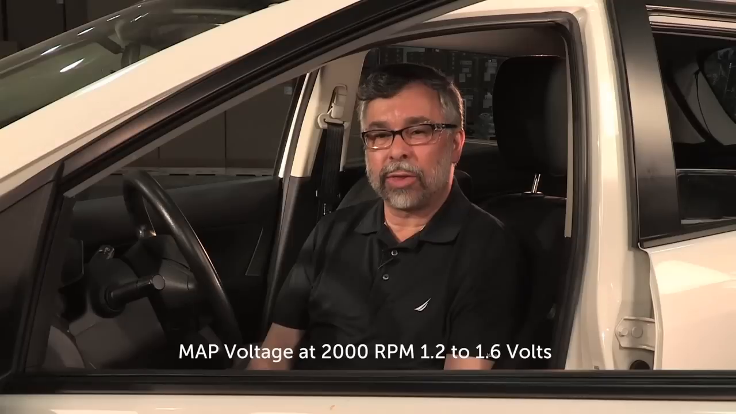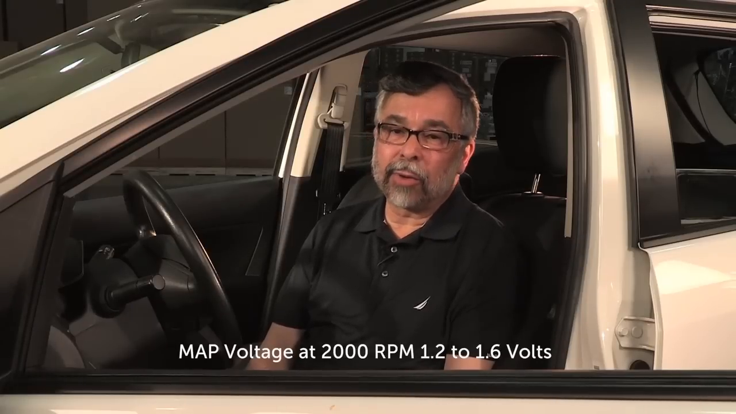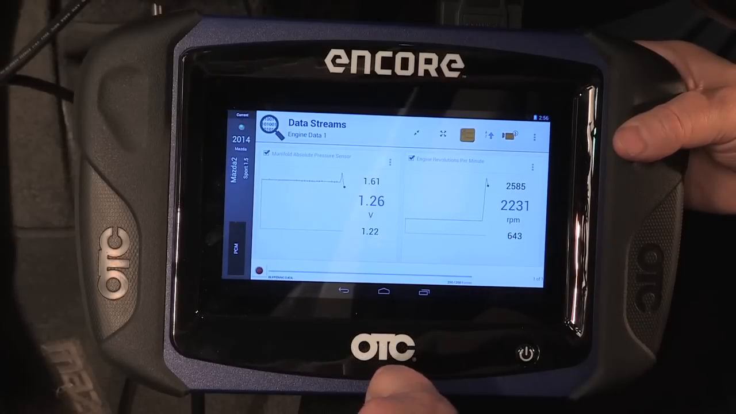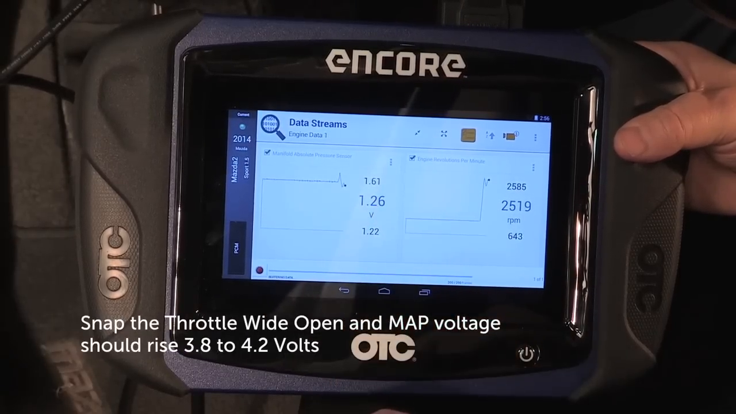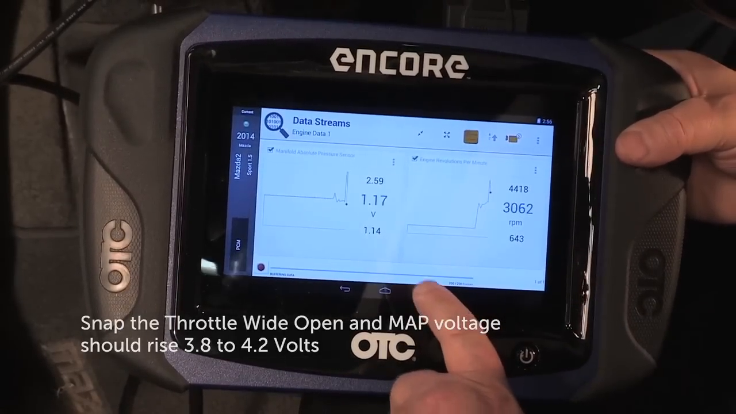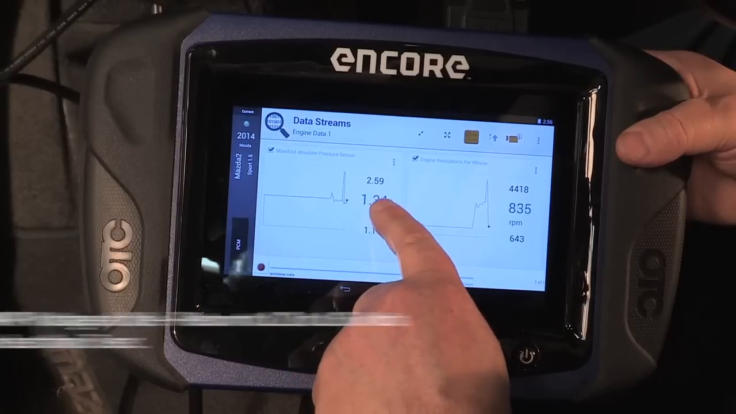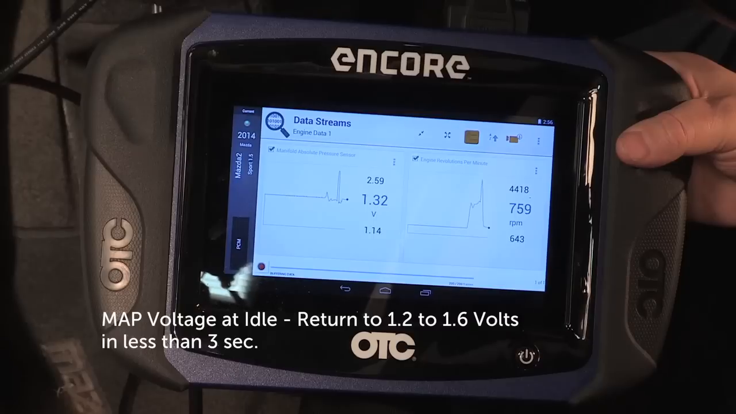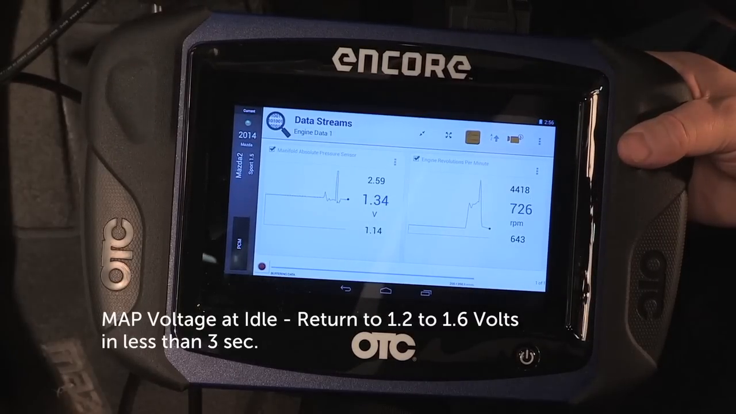Our last scenario, from inside the car, will deal with a test for a plugged catalytic converter. Using your Encore, select and graph MAP voltage. With the engine running at 2000 RPM for 3 minutes, note what the MAP voltage is. It should be around 1.2 to 1.6 volts. Then snap the throttle to wide open from 2000 RPM. MAP voltage will rise to approximately 3.8 to 4.2 volts. When the engine returns to idle, the MAP voltage should return to 1.2 to 1.6 volts in less than 3 seconds. If it takes longer than 3 seconds, the catalytic converter may be plugged.